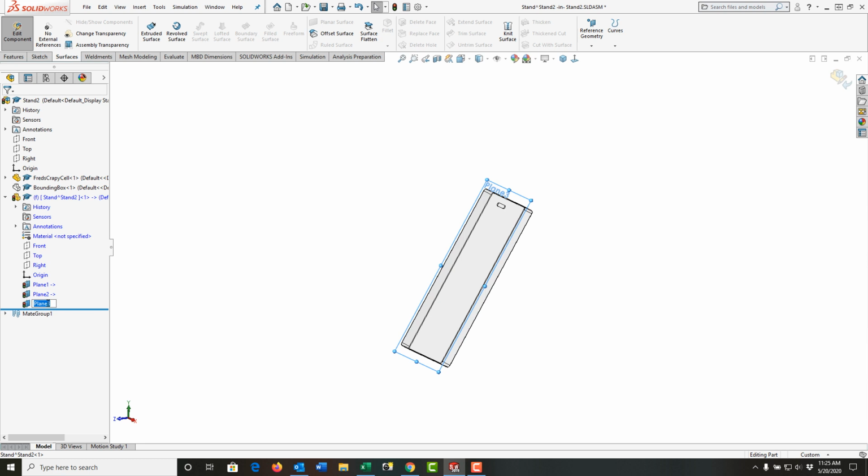I could rename it if I want. I will. I'm going to call this top of phone. I should rename all these planes. I'm going to do the slow double click, and I'll rename it base. And finally, I'll rename this plane. Again, I'll use the slow double click, and I'll call this bottom of phone. So I've named my 3 planes.